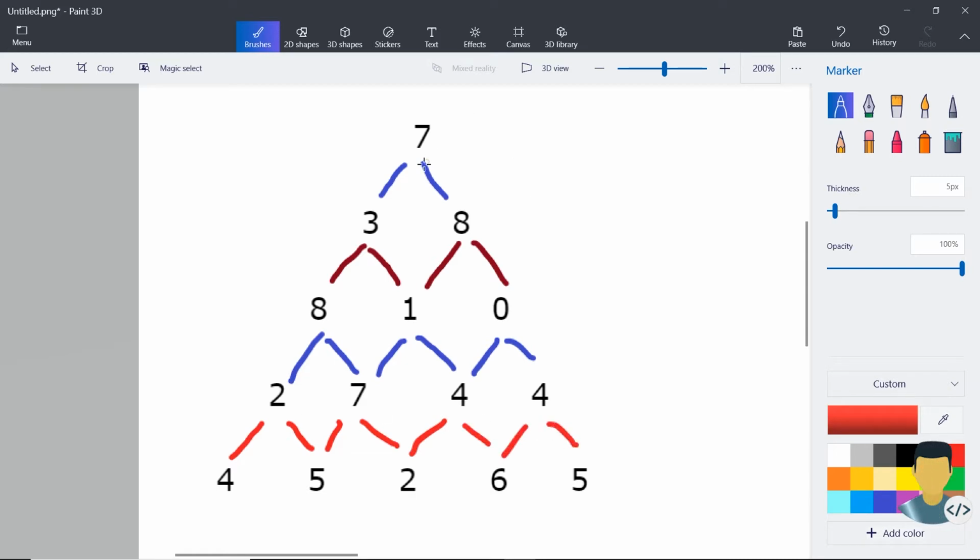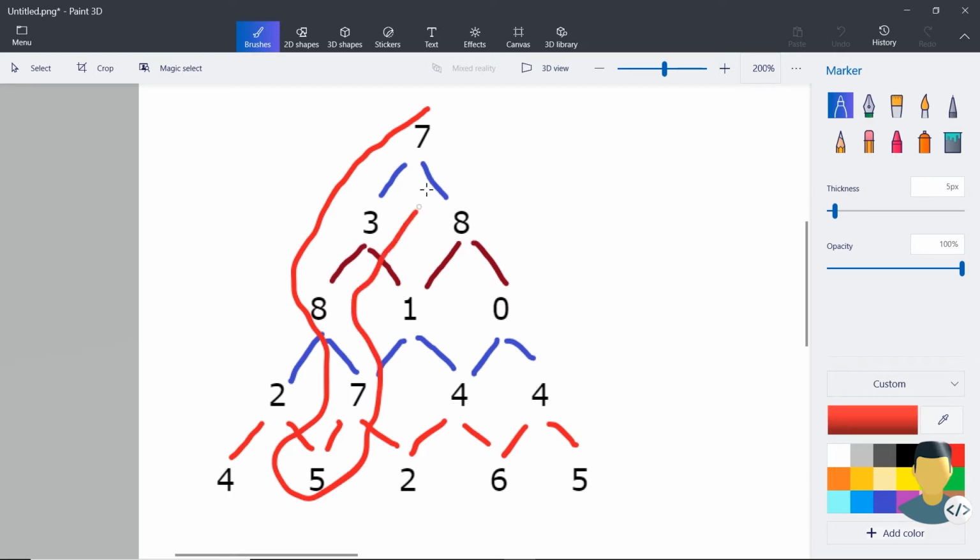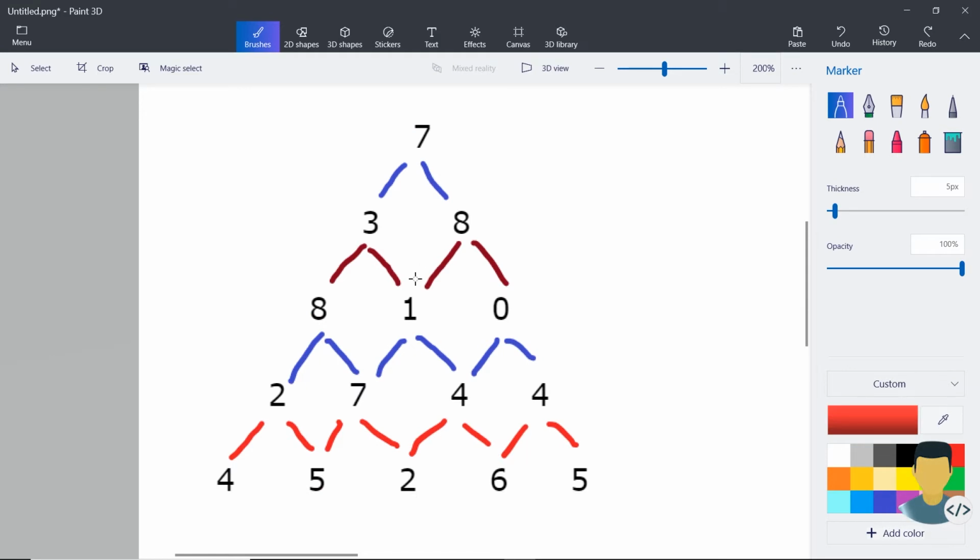So we need to find, starting from 7 going down there, the maximum value. In this case that would be this combination, this row, 7 3 8 7 5, where the result would be 30. And how are we going to solve this?